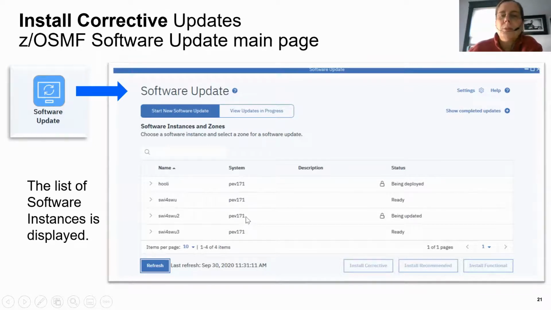It'll tell you what system it's on. I will get back to this description much later in it, and it will tell you the status. This is a software instance that's being deployed, so it's being copied from one location to another. It's locked. I can't put a PTF on while it's being moved. Oh, this one's ready. I could put it on there, and I could see that I have 4 software instances on this particular system.